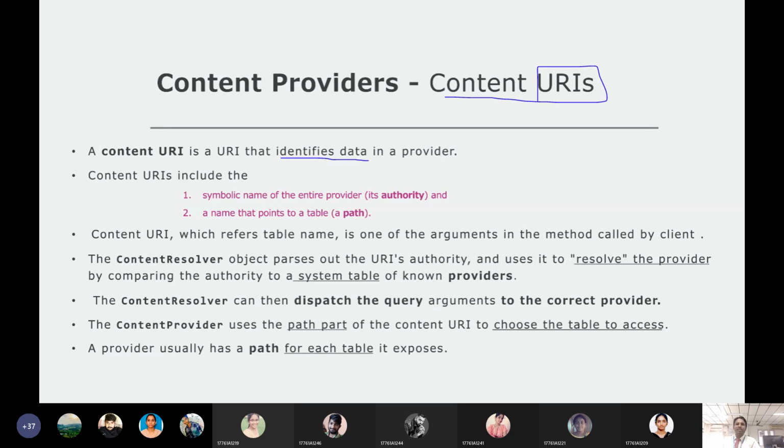It is like a path. Okay, we will see that example so that you can understand what this content URI is. So what does it consist of? It consists of an authority and a path.